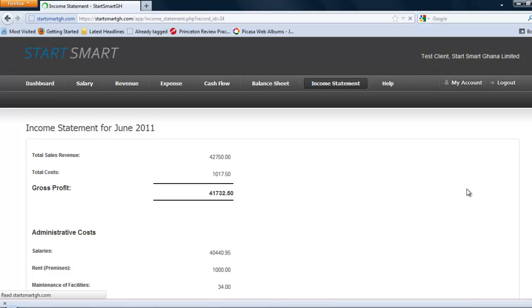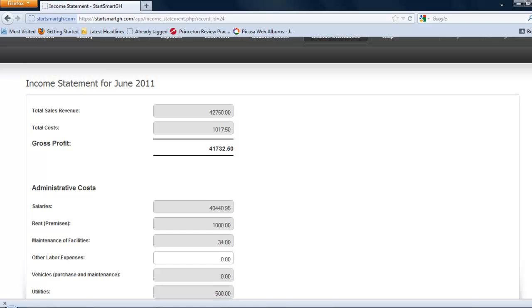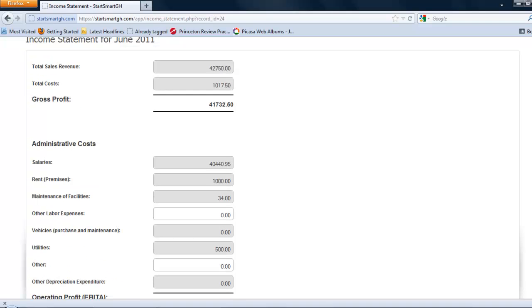Within the income statement, you notice that we have our total sales revenue and total costs already pulled in. The sales revenue, of course, comes from revenue, and the total costs, of course, come from expenses. We then end up with our gross profit. The next item on the income statement has to do with administrative costs. We have our salaries, which have already been pulled in, as well as our rent, which we previously entered. We have a figure for maintenance of facilities, which we also previously entered and was pulled in.